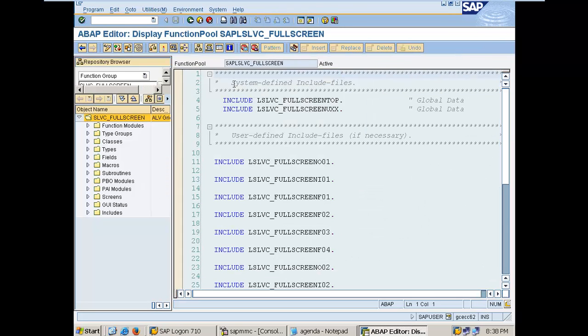in the backend it automatically generates a function pool. A function pool is nothing but a program. So our function group is SLVC_FULLSCREEN. In the same way, it will add SAPL and then generate a program which can be viewed via SE80 or SE38. If I have a function group here, let's say ZSLVC, it will be SAPLZ. Whenever you see SAPLZ, you can edit it by hitting this button.